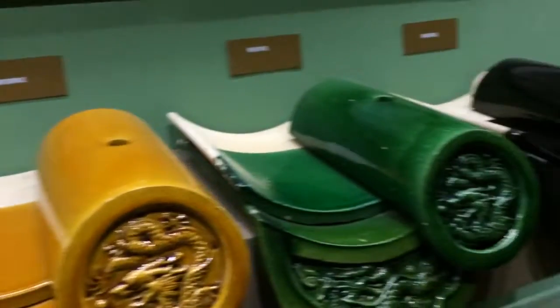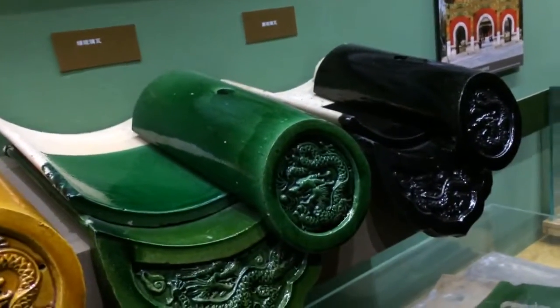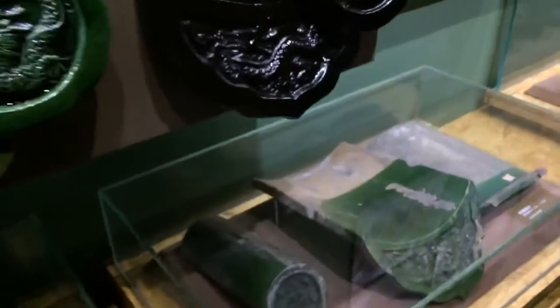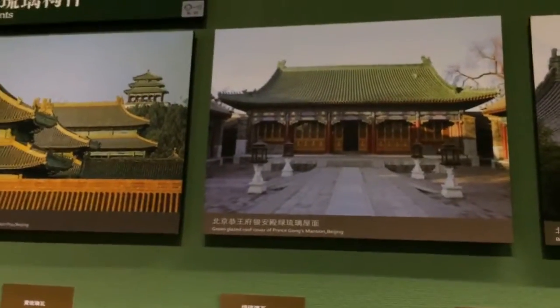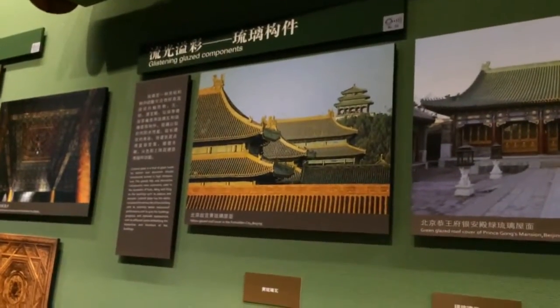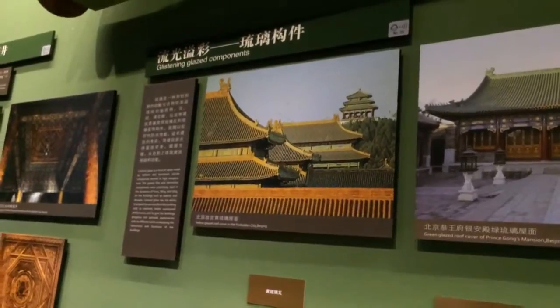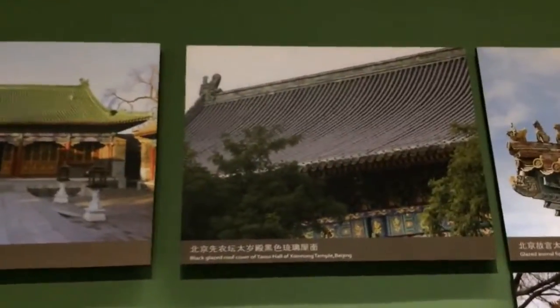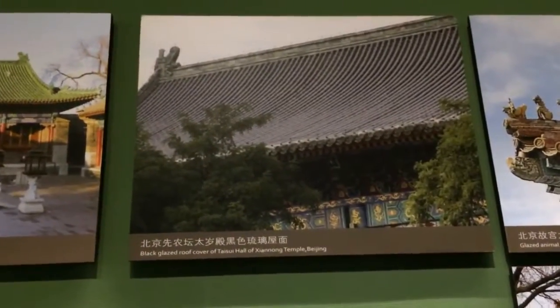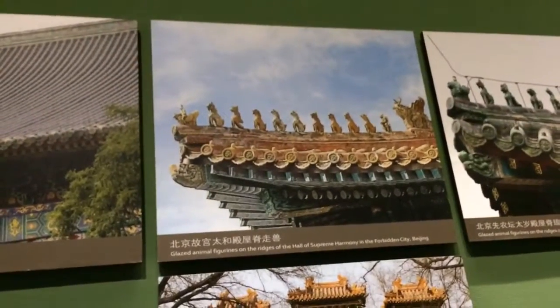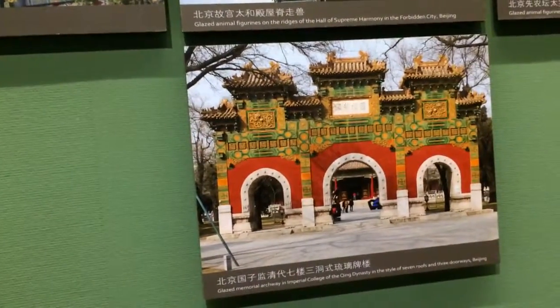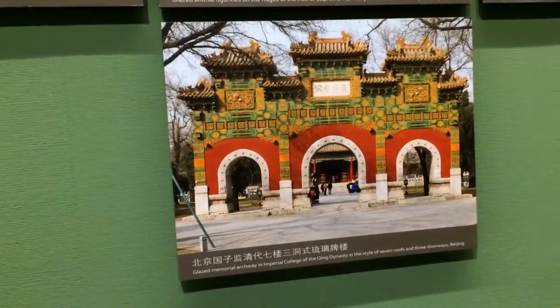You get the different glaze. The lead glazed. Green glazed roof, Prince Gong's mansion, Beijing. Yellow glazed cover, Forbidden City. Black glazed Taisui Hall, Xiannong Temple. Glazed animal figurines, Hall of Supreme Harmony, Forbidden City. Glazed memorial archway, Imperial College, Qing Dynasty.